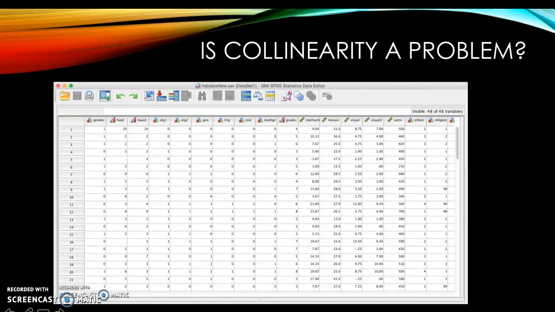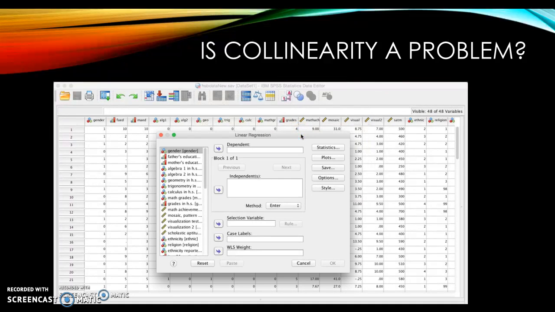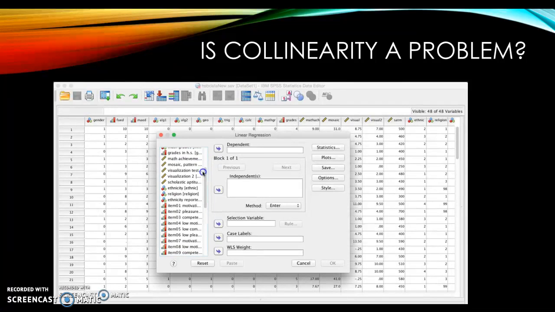To determine if there is actually a problem with collinearity, we are going to run a linear regression analysis. In order to do that, we will slide back up to the Analyze tab, drop down, and we will select Regression and Linear. This brings open the linear regression window. Our dependent variable is going to be math achievement test, because that is what we want to see the impact on. If any of these other variables impact math achievement.